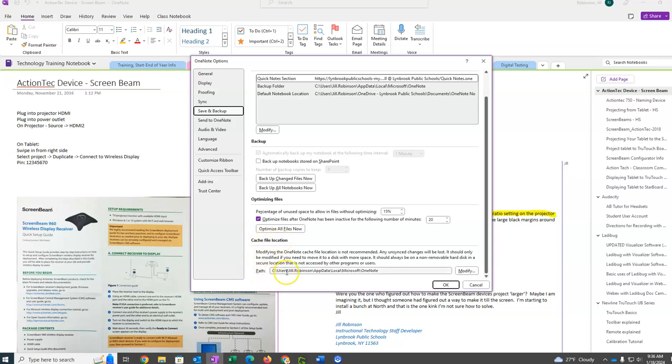This tells us exactly where this folder is located on the C drive of your computer. It will probably look identical to mine, except your name will be here. What you're going to do with this path location is highlight it all, then right click on it and copy it. Now we have copied the path, and now we need to paste this into an area where we can get directly to this cache folder.